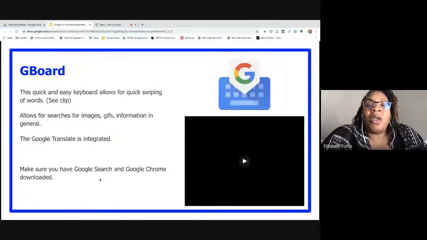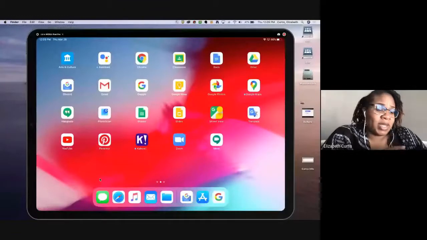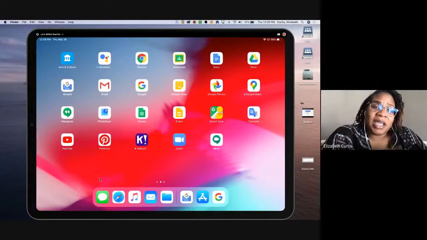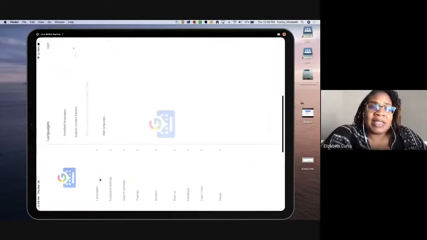Moving right along, Google also has a keyboard app. The keyboard app is going to be not on the first row, but the first icon on the second row. So again, you just go to your app store, type in Google Keyboard, and it will show you this Gboard option. And I'll show you how the settings look.